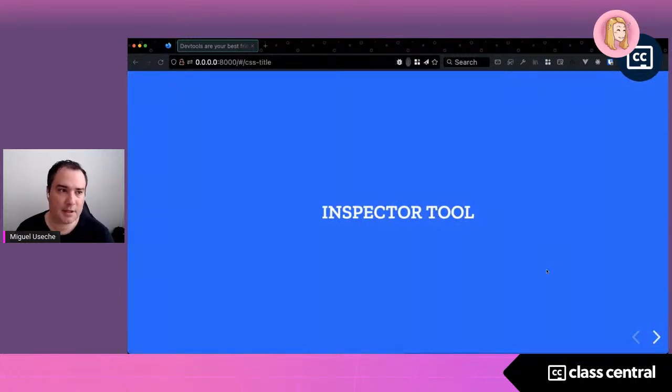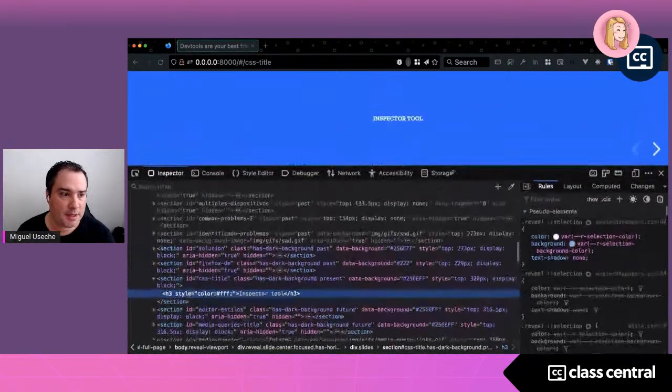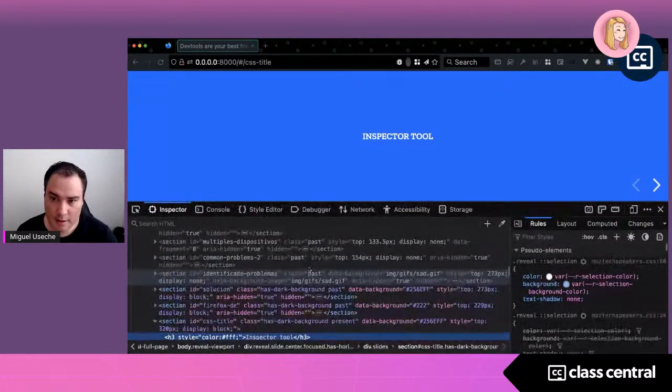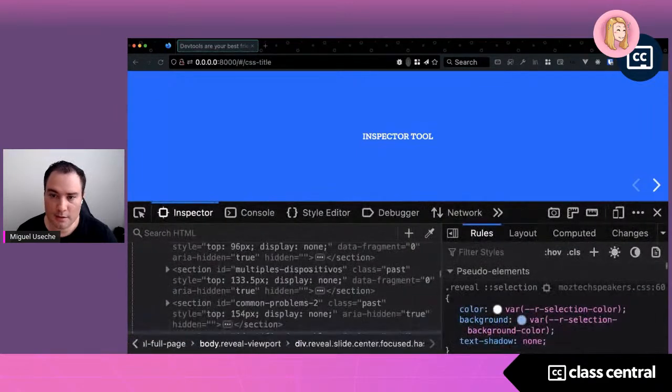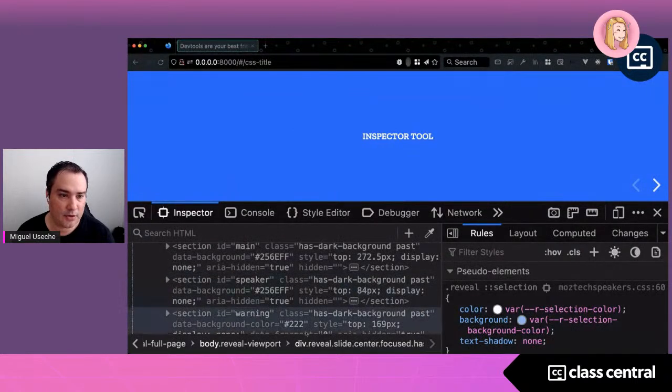Okay, let's start. First, let's see the inspector tool. These slides are actually a website. You can see at the top that I'm inside Firefox Developer Edition. You can go into the Devtools by right-clicking on any element that you want and clicking on Inspect. And it opens the Devtools, which are these. Oh, it's in Spanish. It's not in Spanish. Okay. And here you can see all the HTML that this website currently has.